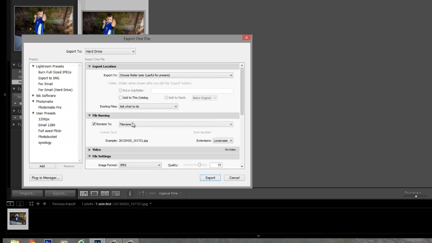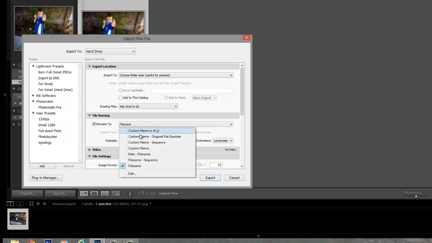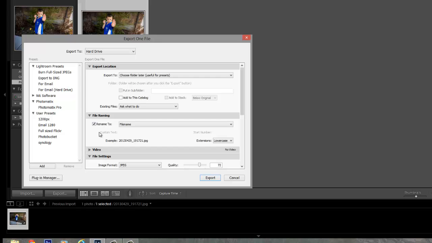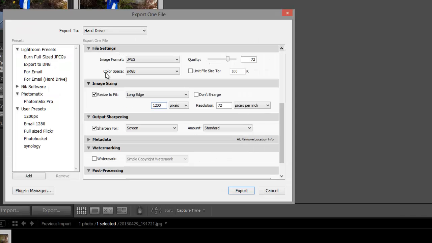You can rename it if you want to, a custom name with a sequence, a date. You can go in here and edit and create your own. So that's pretty cool. You can do whatever you want. I'm just going to leave that unchecked. File settings, and you want to make sure that is JPEG. Quality, you can be around 70, and nobody on screen is ever going to know any difference on 70. 70 is plenty. Color space, you're going to want to make sure that's on sRGB.